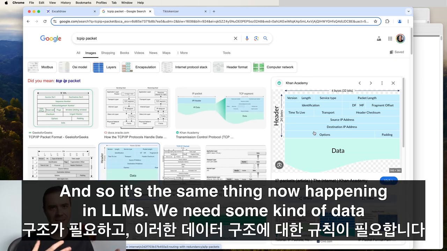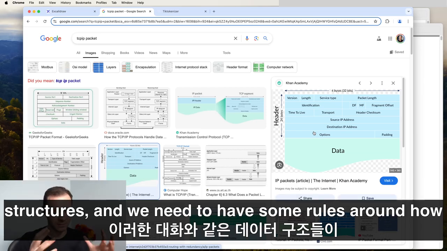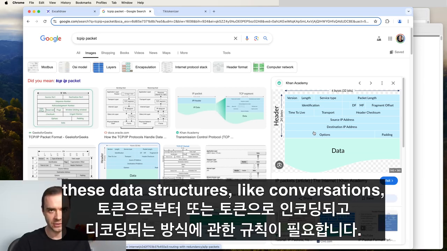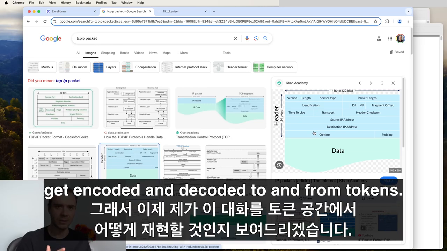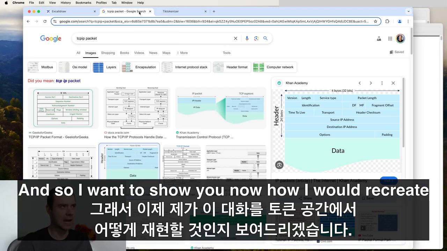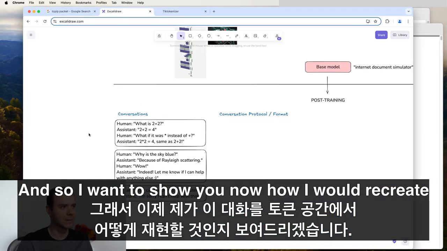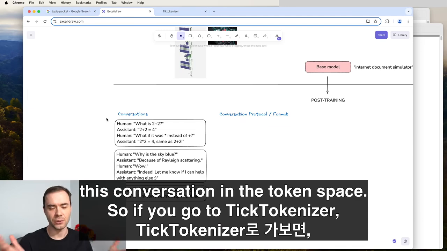And so it's the same thing now happening in LLMs. We need some kind of data structures, and we need to have some rules around how these data structures, like conversations, get encoded and decoded to and from tokens. And so I want to show you now how I would recreate this conversation in the token space.